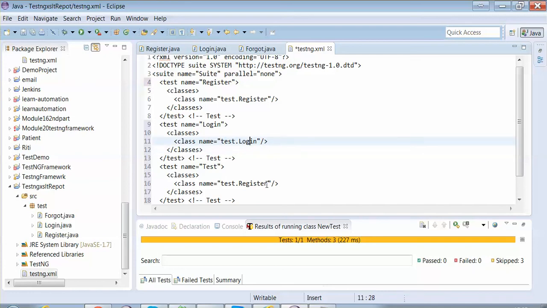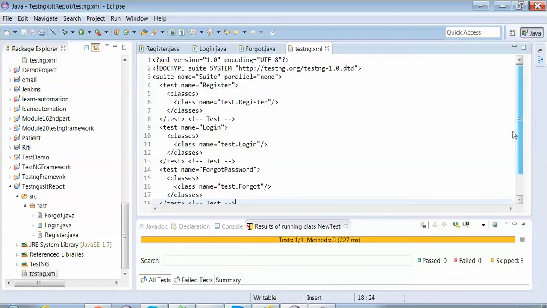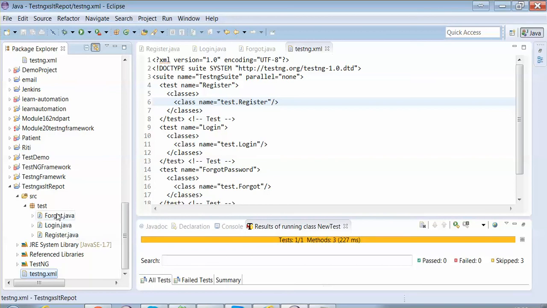And next, this is your forgot password. Not this, you have to add this. Test name can be anything. Not login, forgot password. Here you will write your class name, forgot, and your suite name. You can change your suite name to Testng suite. And if you run this, you can run these three classes together.